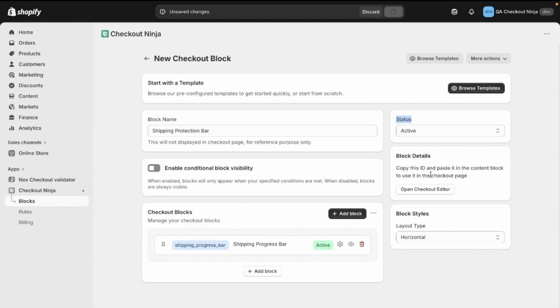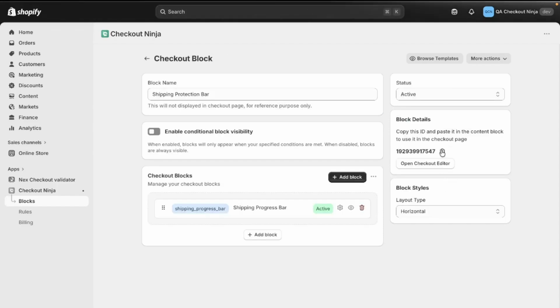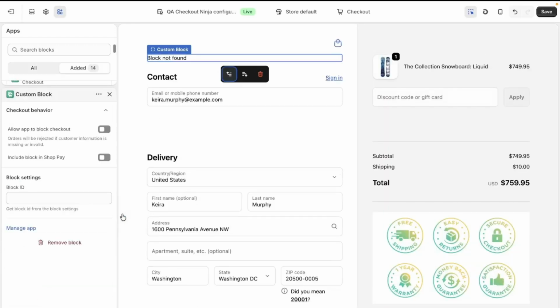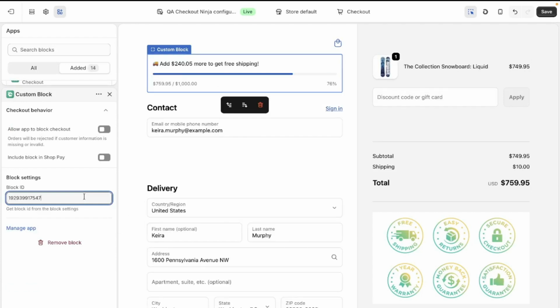And after saving, we will be getting a block ID in the block details. So this is the block ID. I'm copying this and clicking on open checkout editor page. Now we have to click on custom block and add the block to the checkout. So they will be asking for a block ID. We have to paste the block ID which we copied earlier. So you can see that the custom block has been created here.